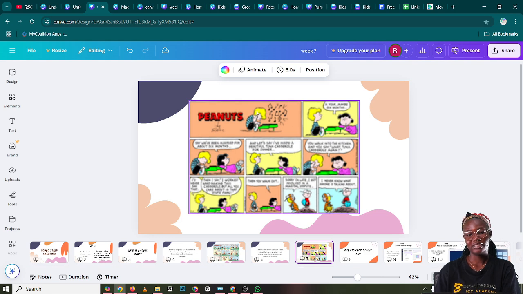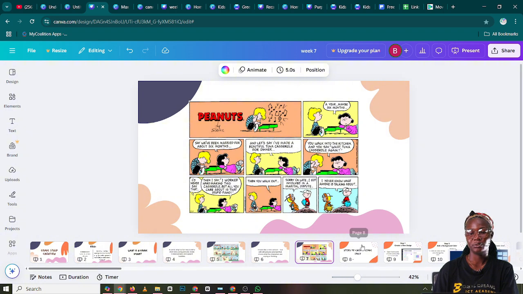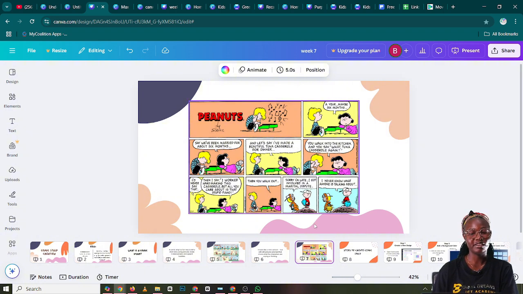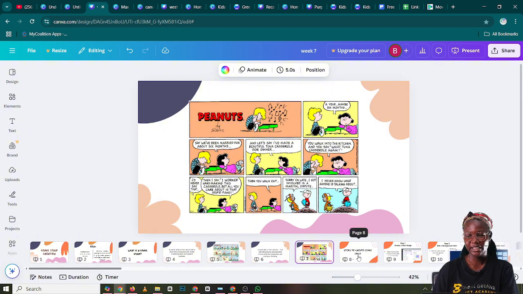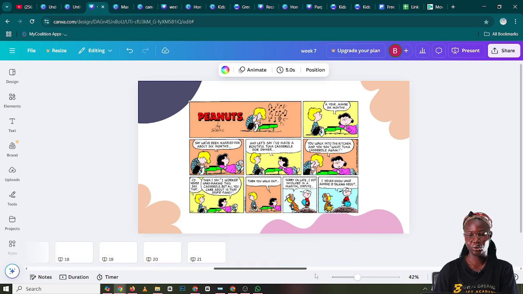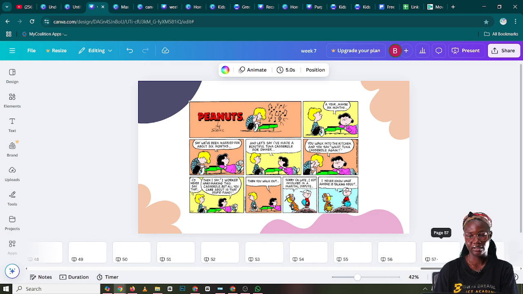This is another, different one. This one has 9 panels. So these are basically how comic strips are, and we'll be making one of these. Let me show you guys the one that we will be making.